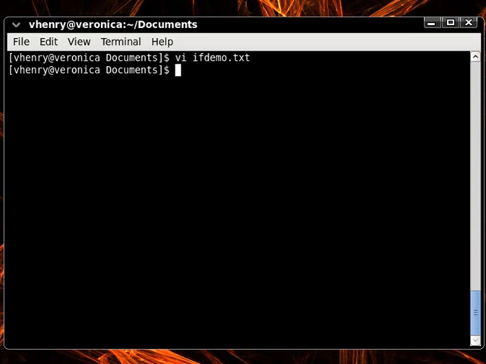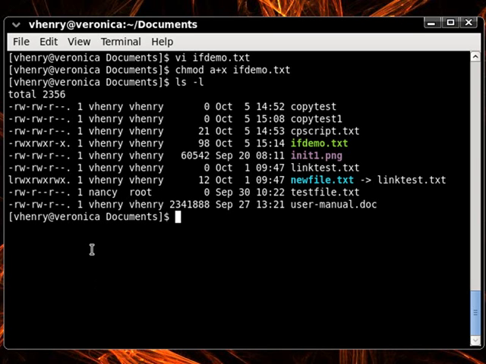Okay, now let's make the script executable by typing in chmod space a+x space ifdemo.txt and hit enter. Now let's type in ls space -l to see a long listing where we can check the file permissions for ifdemo. And right here we see that we've got execute for owner, for group, and for world.